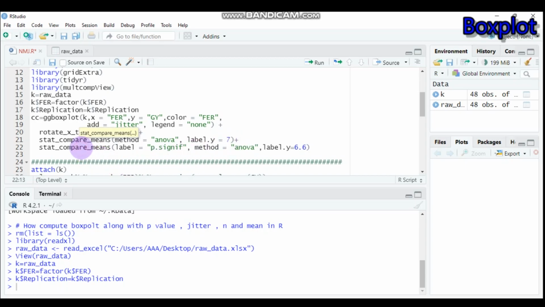Then in similar fashion, stat compare means for the level of significance. The level of significance may be ns, or 1 asterisk, 2 asterisks or 3 asterisks. If you want to display the asterisks, you have to use stat compare means again, with the significance label, then method equals ANOVA, then label.y, which is the position on the y-axis where you are going to display the significance result, whether asterisks or ns. It will display at a y value of around 6.6.